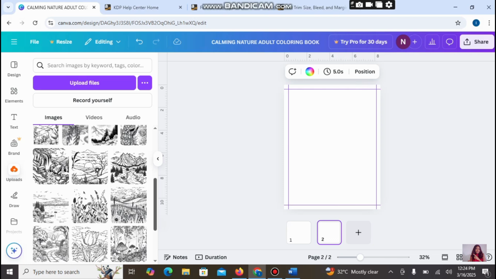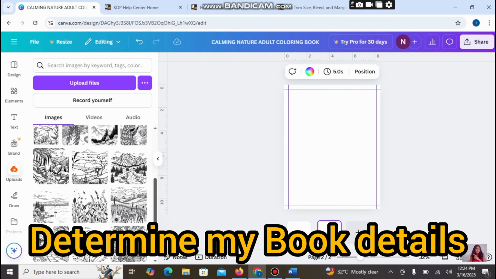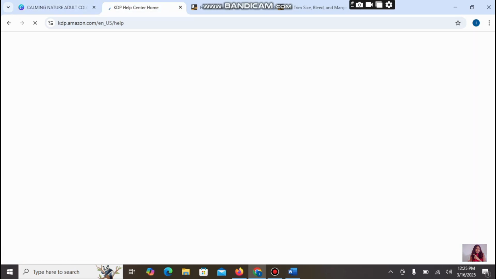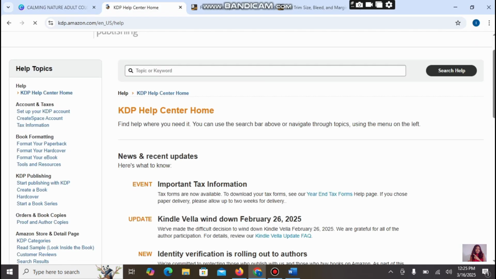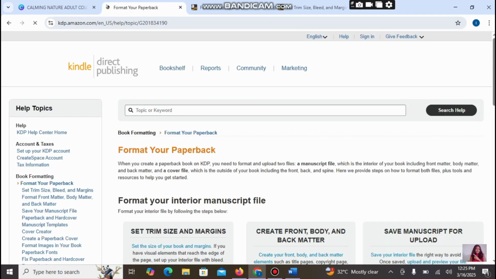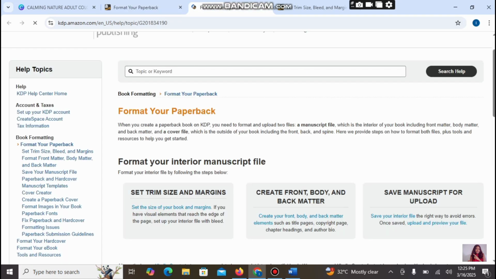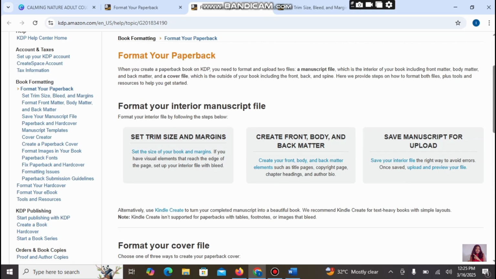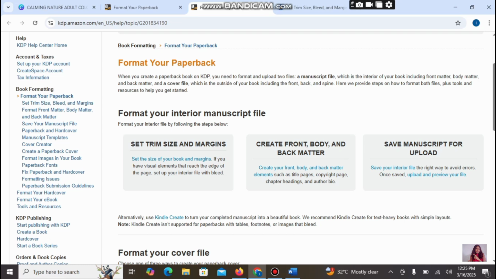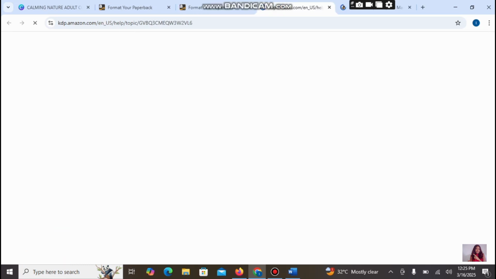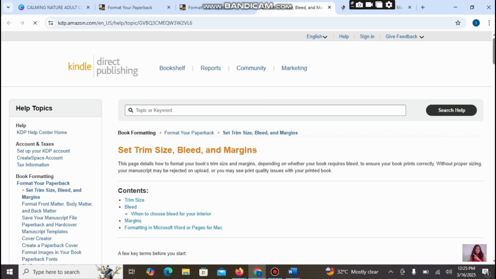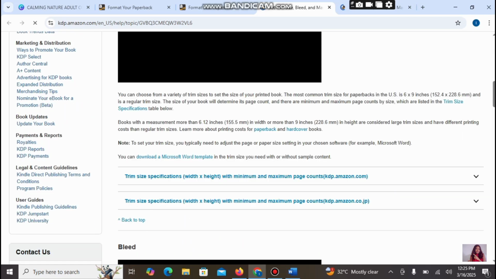The next step is to determine my book details. So to do that, I'll head over to the KDP Help Center to determine the interior and the margin of the book. So I will just go to format paperback, click on it, go to set trim size, bleed and margin. Set trim size, margin, then set the size for my paperback. So what we are doing is paperback for the coloring book. So I will scroll down.